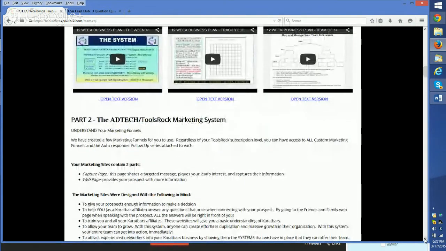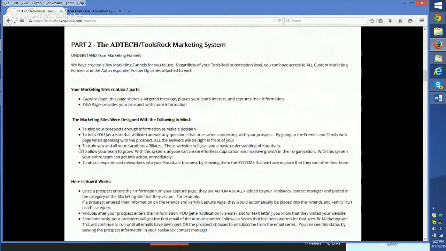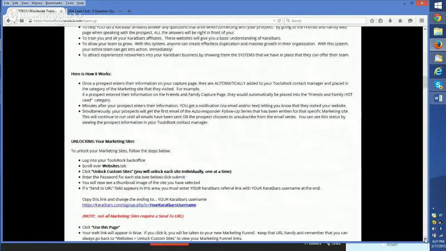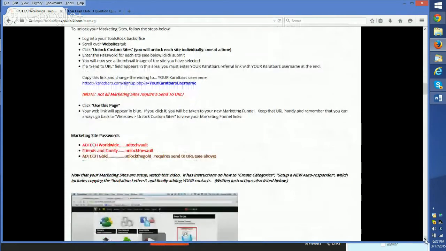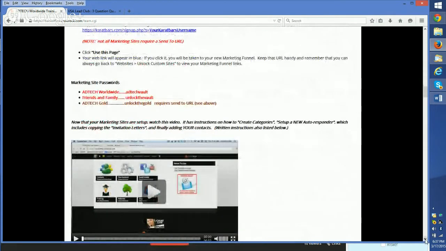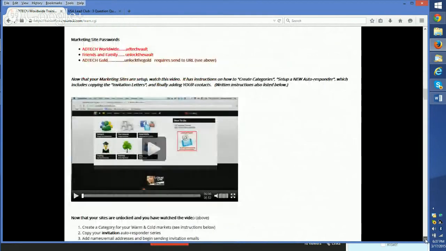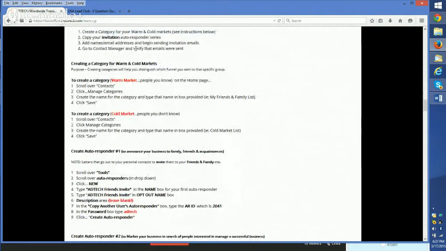All right, now, there's an explanation, tells you why we designed it, tells you how it works, unlock your marketing sites, which you should have done, tells you how to do that. Then it goes in, this is the site. Now, these are not autoresponders. This is the sites that you'll be using. Now, the next thing is to understand your categories. There it is there. How to create those categories. These are only examples, warm market, cold market. This is, as I said, 10 categories. The lead companies, wherever you got them, is the group that you put them in.